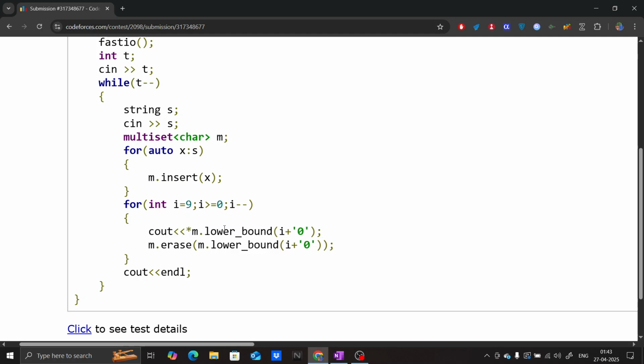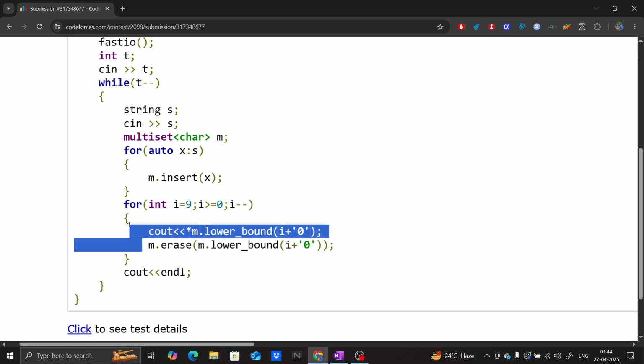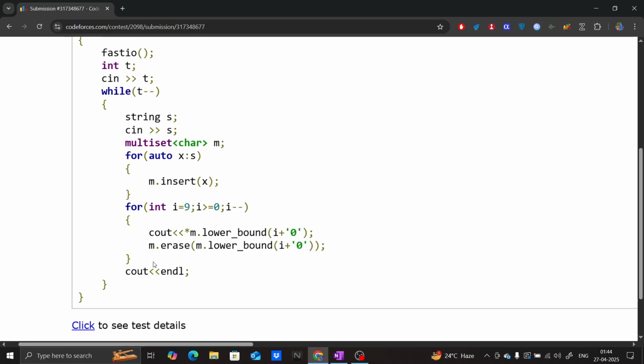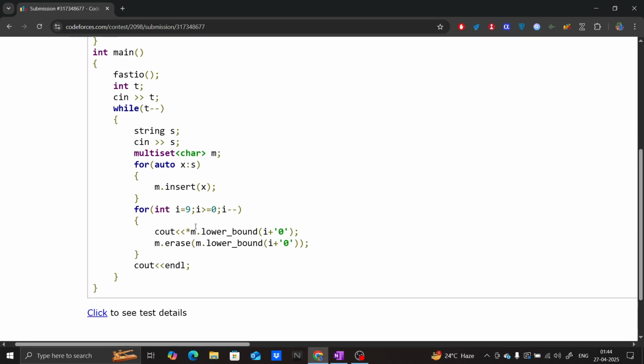So in my answer, I am pushing back m.lower_bound(i), or essentially I'm not storing my answer. I'm directly printing it to the terminal. So cout << *m.lower_bound(i + '0'), and m.erase(m.lower_bound(i + '0')). So why plus '0'? Because in this multiset I have stored the characters. I have not stored the actual numbers from 0 to 9. I have stored the characters. So I need to give it a character. Like I am giving the character '0', the ASCII value of 48, plus i, so that it behaves correctly. And then I'm outputting the character, right? So anyways, that is the logic here. And finally also I am printing a new line, of course. So yeah, that is the code.